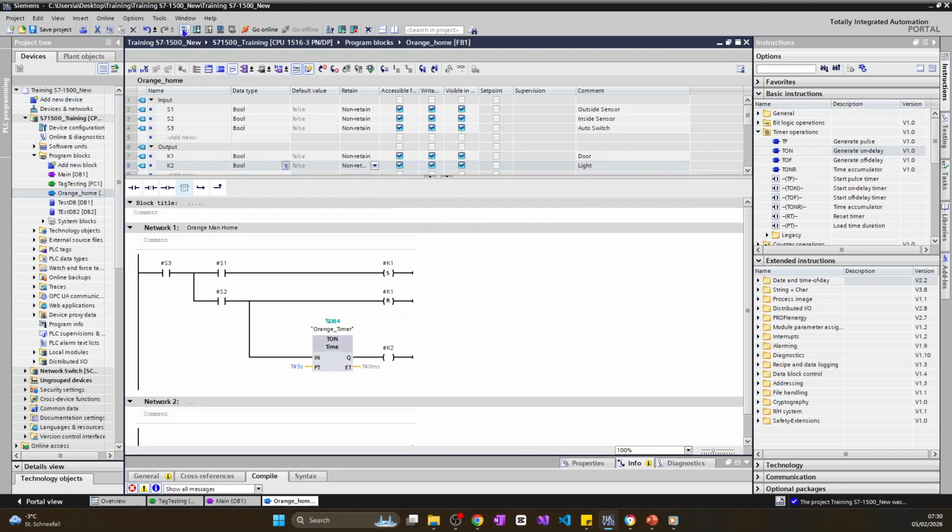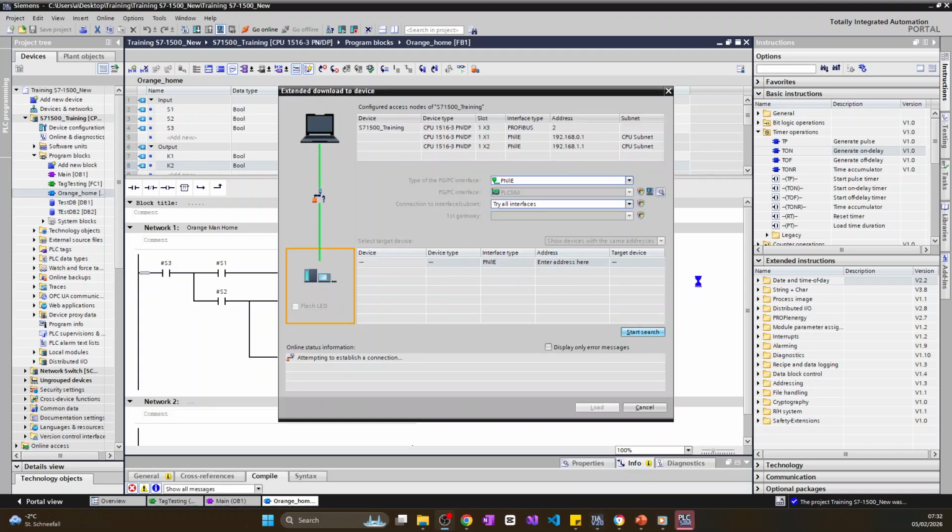I'll compile and see if we can simulate this. It compiled. Let me run a simulation. Save the project and simulate this. I'm just trying to download the code onto the PLC simulation. We've already gone through this process in our former videos, so you can also see that.